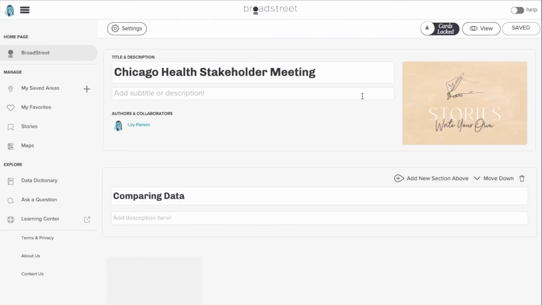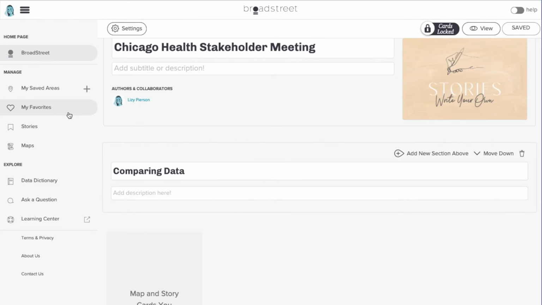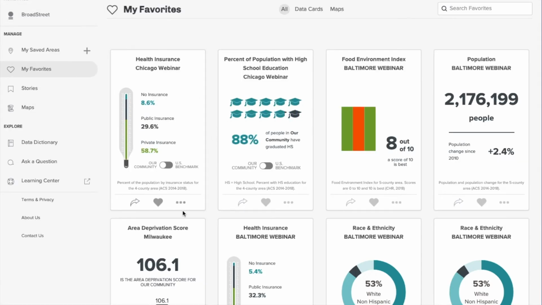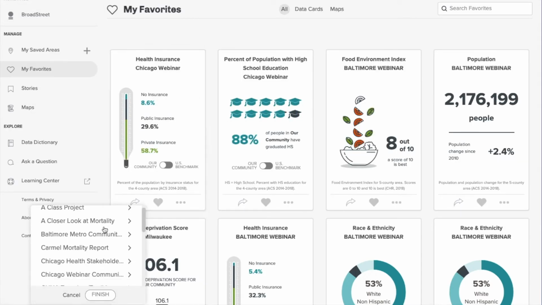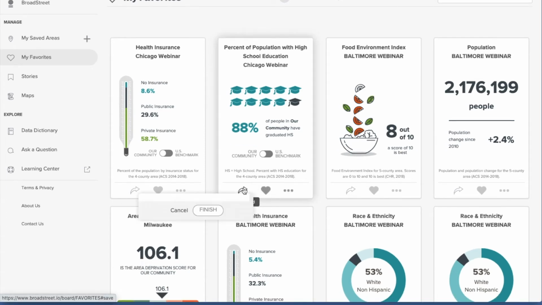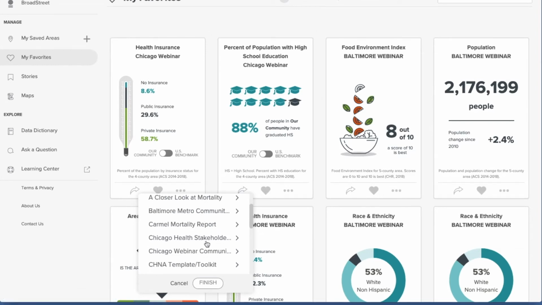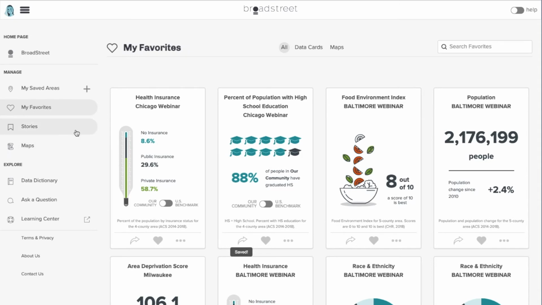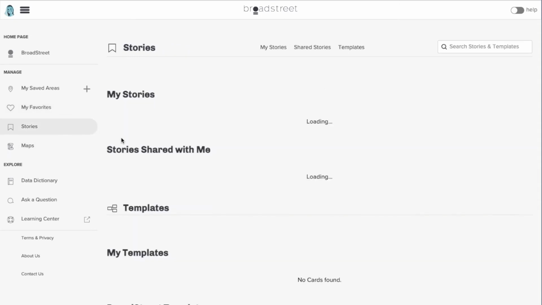Now I want to add my favorite cards from the Community Indicator Report and other reports that I've generated to this blank report. There are 2 ways to do this, and I'll show you both ways. Let's go to our favorites, find the cards that you want, and press Save. We can add this to one section or multiple sections within the report. Now we can go back to our stories and see that the cards were added to the report.